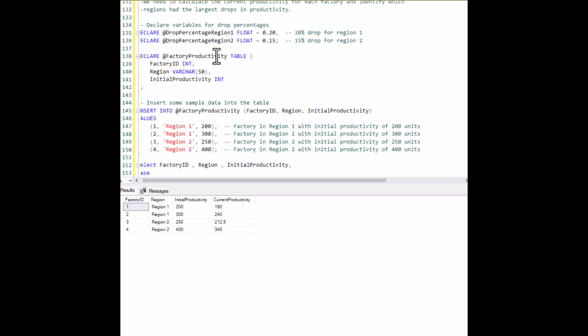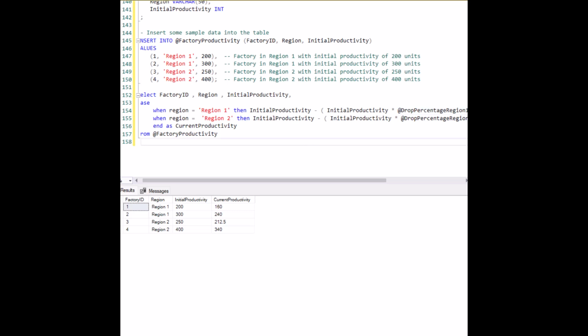Before it, I set this value. We calculate the new value like this: initial productivity minus initial productivity multiplied by the drop percentage for region 1. This subtracts 20% from the factory's initial productivity. And similarly, if the region is region 2, we apply a 15% drop.